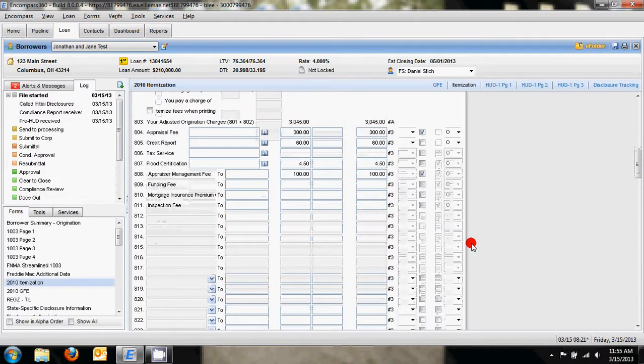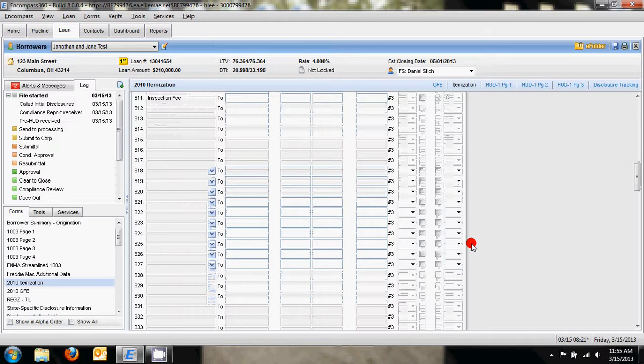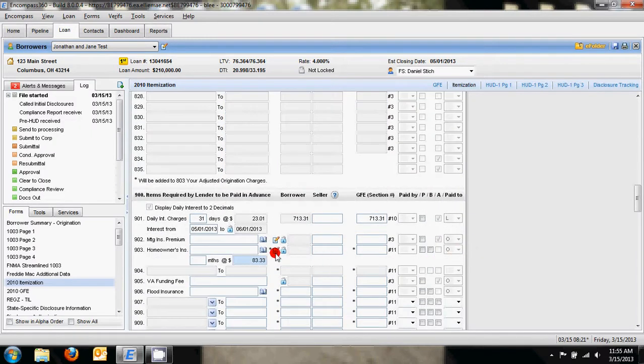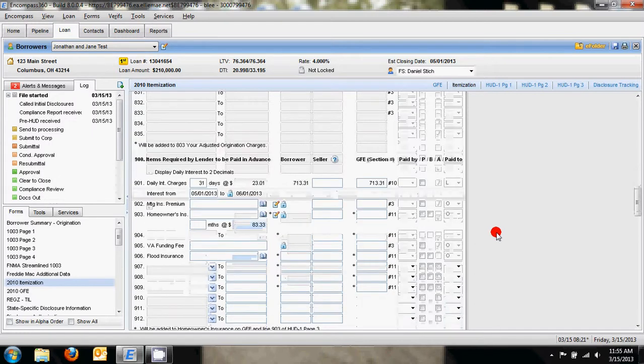As we continue to scroll down, there should be a lot of this stuff defaulted from the closing cost template. We need to make sure that there's a daily interest charge in here that goes through the end of the month. So as you can see, it defaults here. The closing date is May 1st, so it has 31 days from May 1st to June 1st listed there.